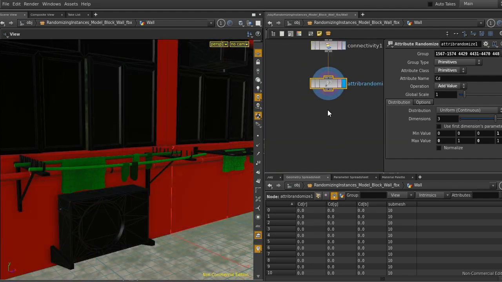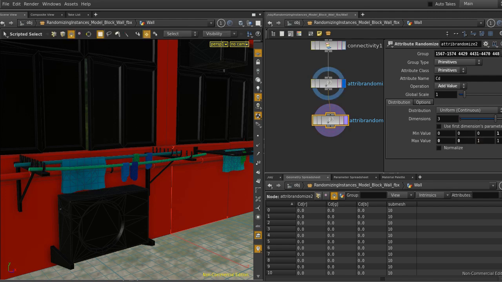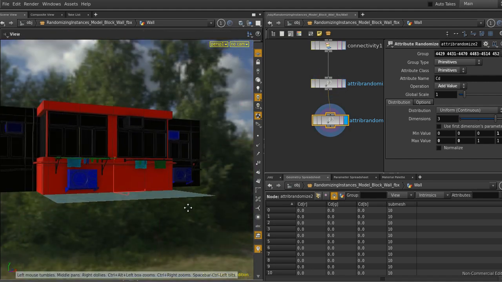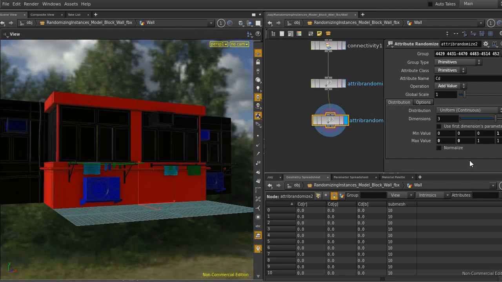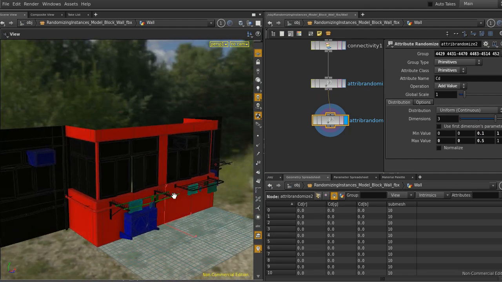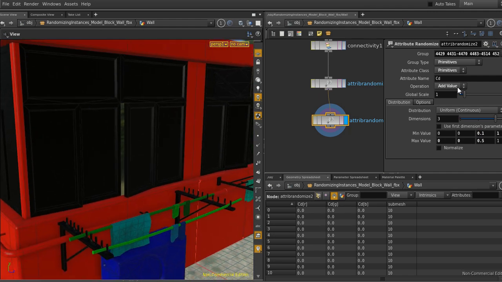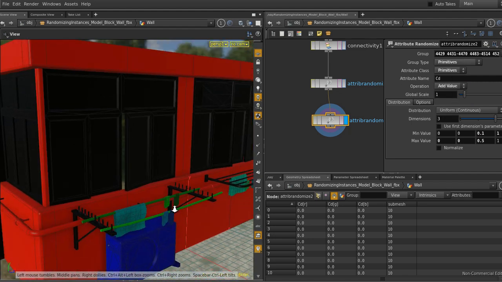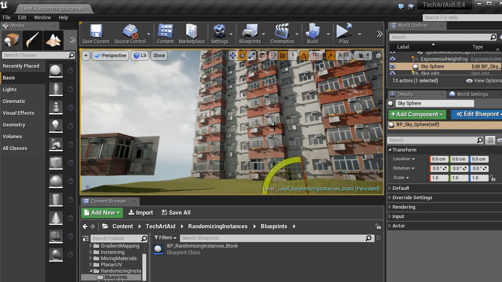I want to repeat the same functionality for the blue channel, but in a different section of objects. I want only this thing to move. Now it's randomly choosing the values between 0 and 1. Maybe it should be between 0.1 and 0.5. Perfect. And as you can see, instead of replacing these values, it's adding the value. And that's it. We are done.